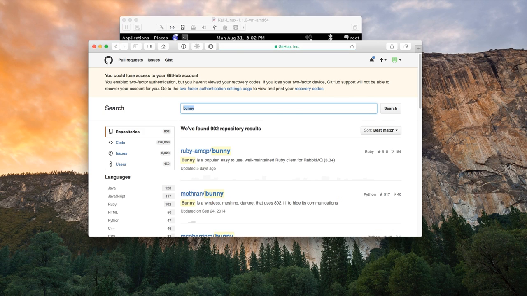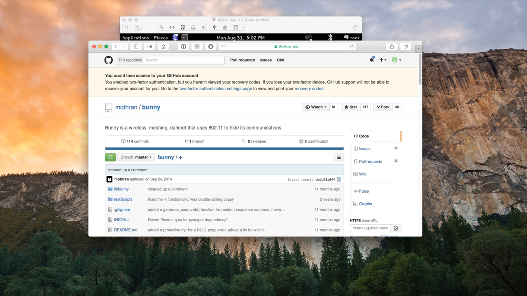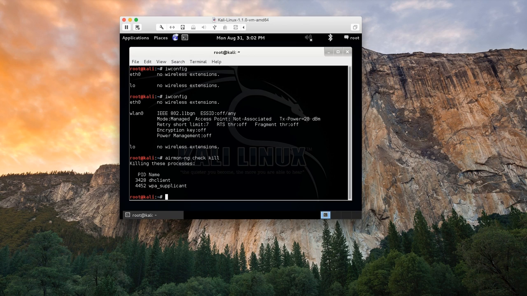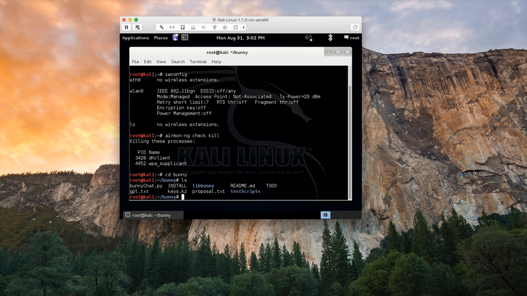And here we're going to go to GitHub and look for the Bunny source code, which is available for anybody. You can modify the source code if you like. Again, this is a proof of concept. It's not very polished, and you really need to know what you're doing in order to get it to work.